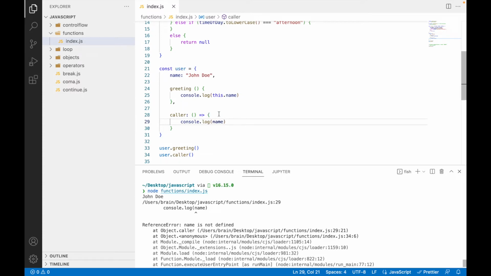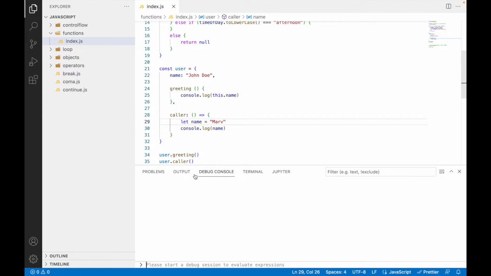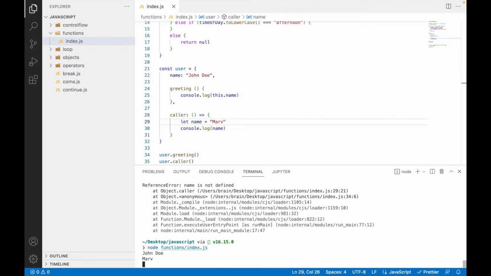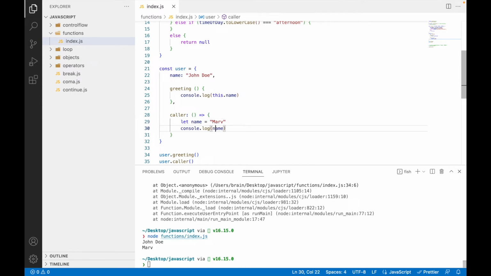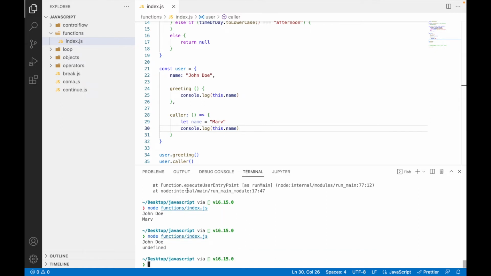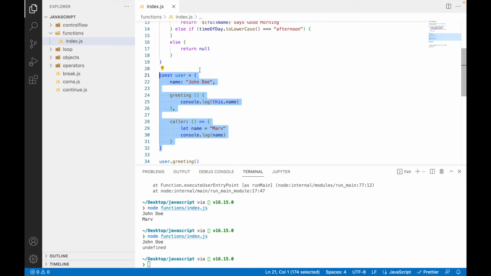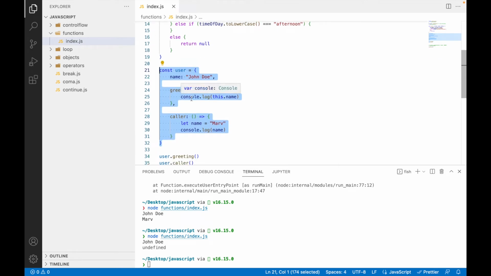Except we say let name equals Mav, and then back to the terminal, this is working, right? What if we say this.name? What happens? Undefined, because it does not have access to this global scope. So that's the basic difference, and I think it's good you understand the way it works to avoid making mistakes.